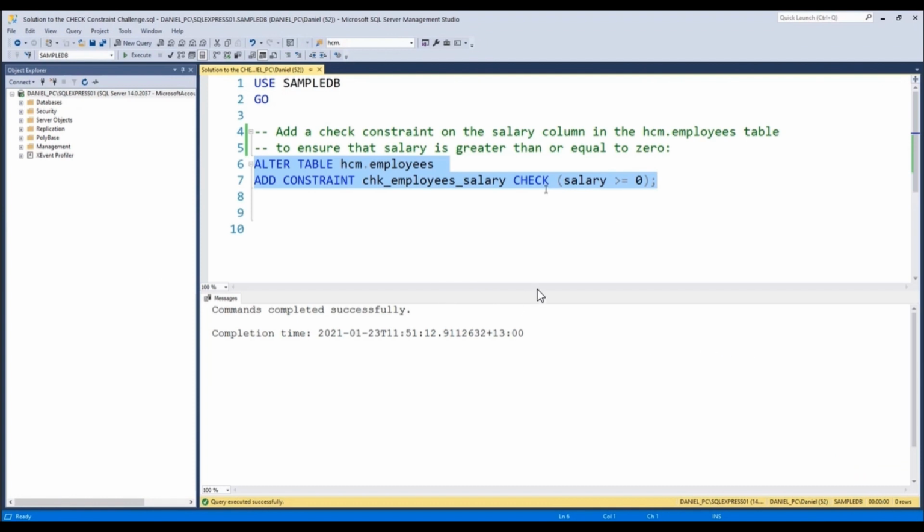Let's stop here for check constraints. Let's start a fresh video for indexes and all.